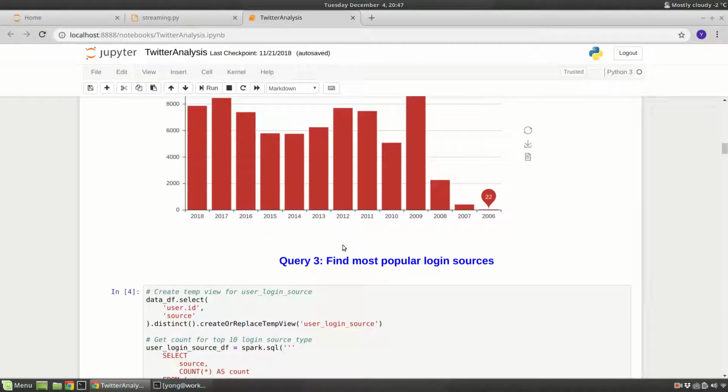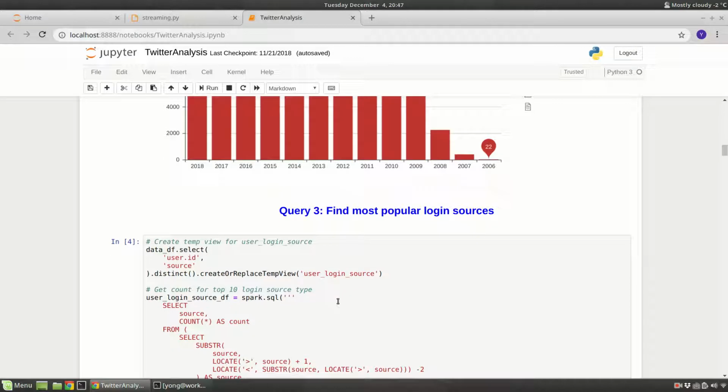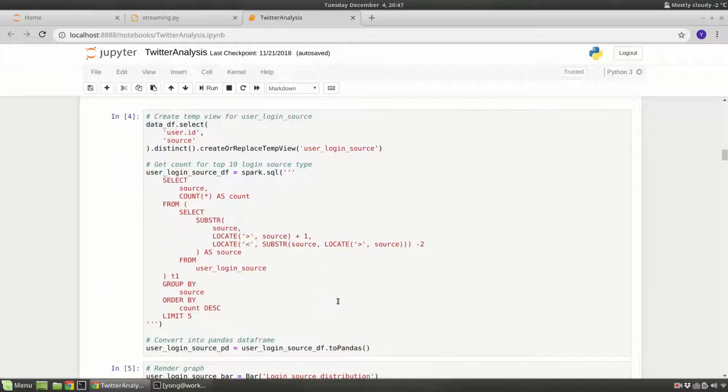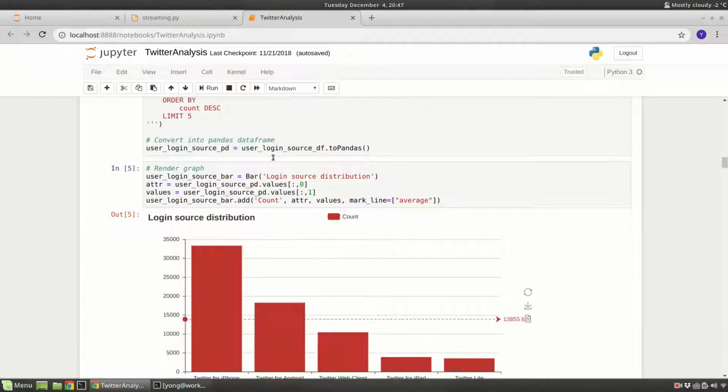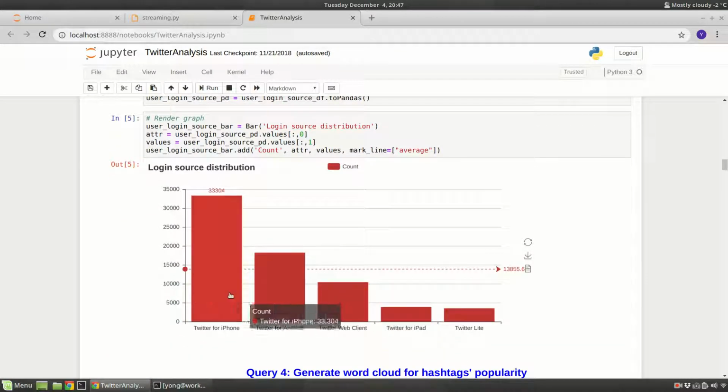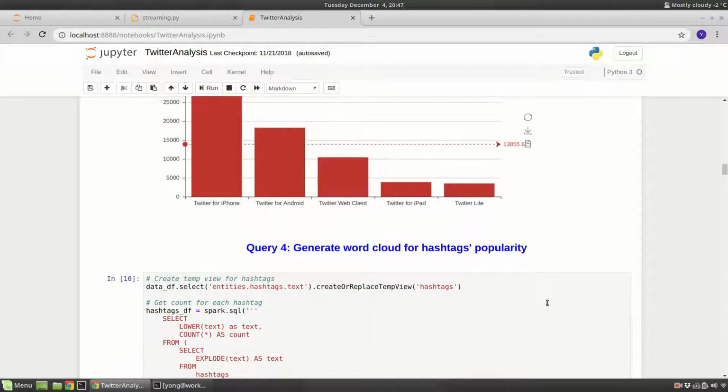For query 3, I want to find the most popular login source. So users can log in from mobile, from an app, from the internet, from all types of sources. I want to see what's the most popular login source people use when they try to use Twitter. According to the data, the most popular login source for Twitter is iPhone. The next one is Android. The third one is the Twitter web app. Then there's Twitter for iPad and Twitter Lite. And the average number is about this.